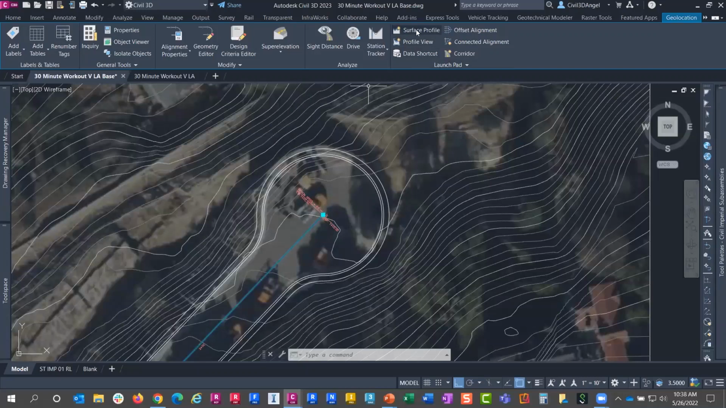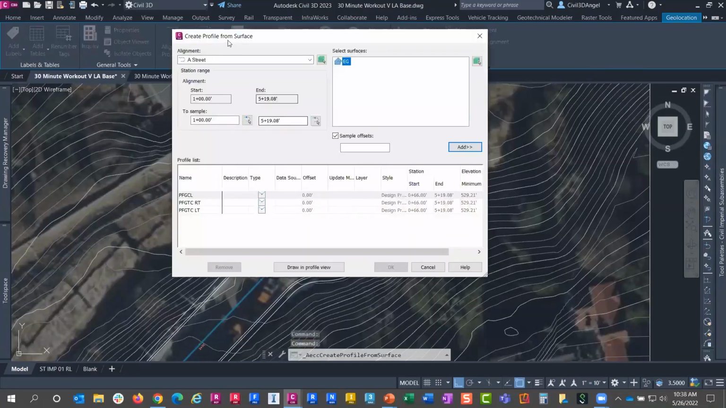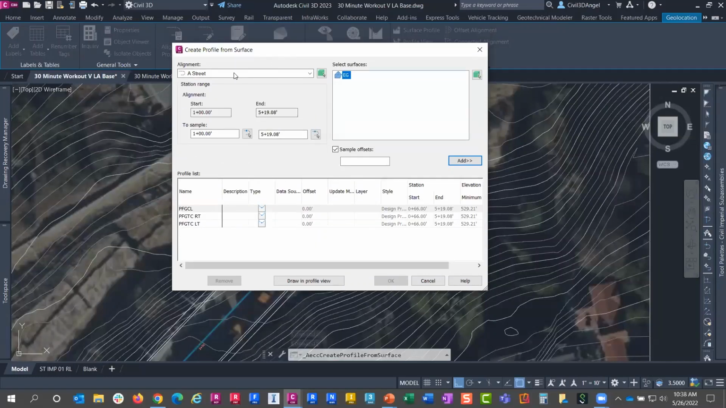One of them is to create a surface profile. So I'll go ahead and initiate that, bringing up this Create Profile from Surface dialog box. So I only have one alignment, as I mentioned. I only have one surface, and if I wish to sample along that alignment to that surface, I very simply hit Add, and we can now see that that was added. It's dynamic, and it is an existing ground profile as it pertains to that surface.